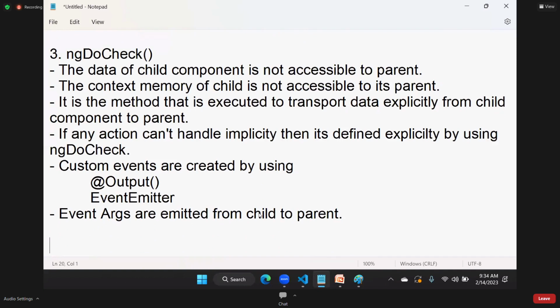So if anybody asks you in interviews in which phase built-in events will work, built-in events meaning onclick, onchange, onblur, onfocus, in which phase do they work? Built-in events work in the first phase, ngOnChanges. When will custom events work? ngDoCheck. So the default events fire on ngOnChanges, and the custom events fire on ngDoCheck.